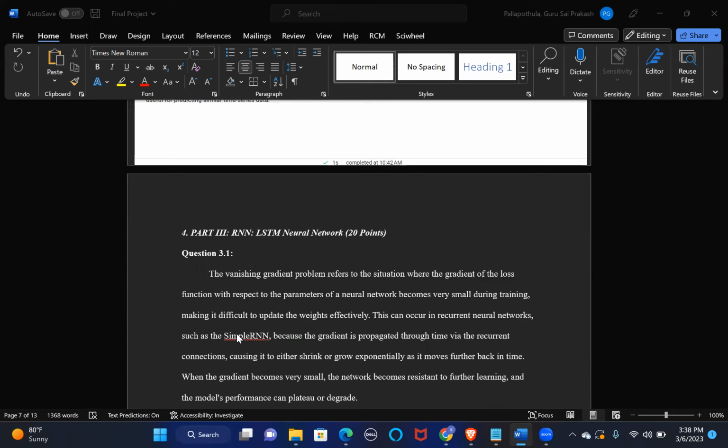LSTM networks were introduced by Schmidhuber in 1997 and have become a popular technique for modeling sequential data in various applications, such as natural language processing, speech recognition, and image captioning. The key innovation in LSTM networks is the use of memory cells that can store information over a period of time. These memory cells are controlled by gates that regulate the flow of information into and out of the cells.